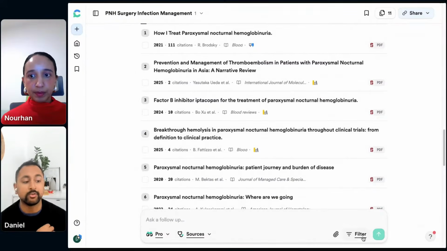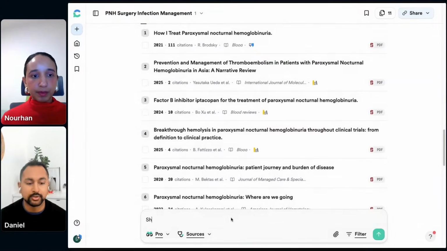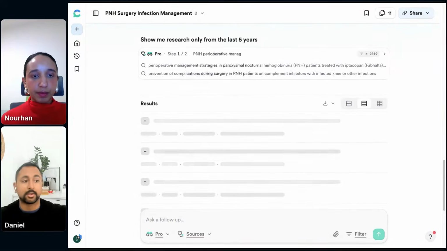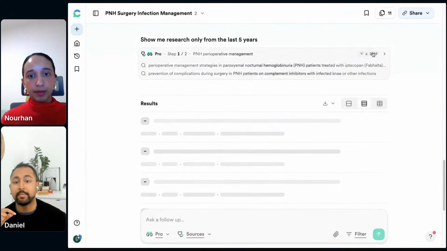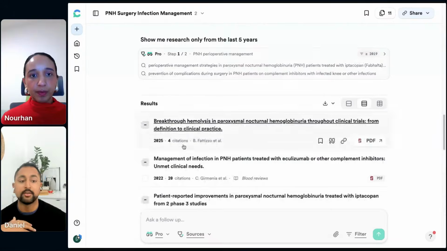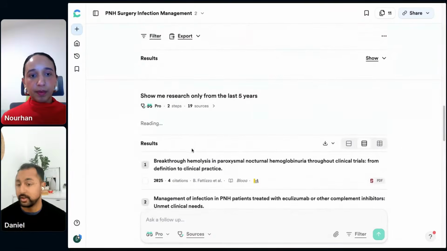And again, if I wanted to filter down to the last couple of years, I can add a filter, or I could even just do a follow-up and say show me research only from the last 5 years. Consensus is smart enough to take the context from my previous search and apply its own filter. You can see here it's filtering for anything above 2019. Then it runs the search, finds papers all above 2019, and provides you an answer.